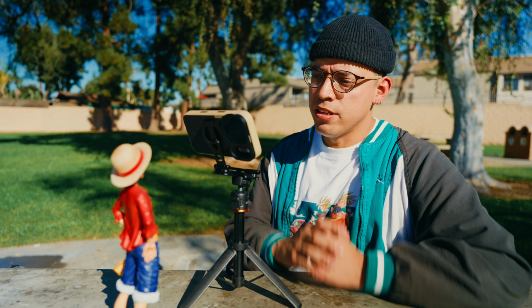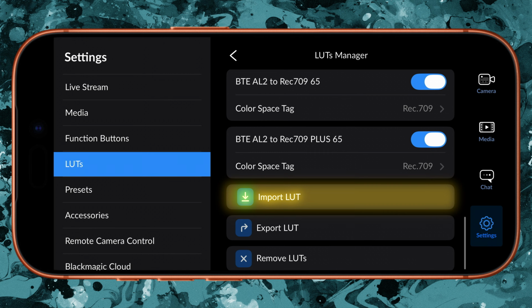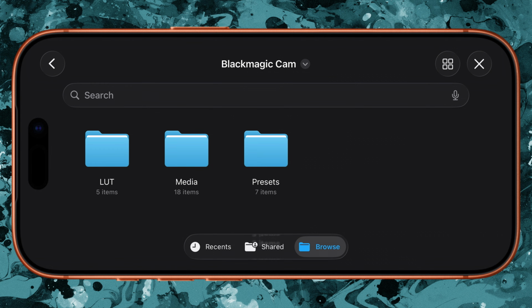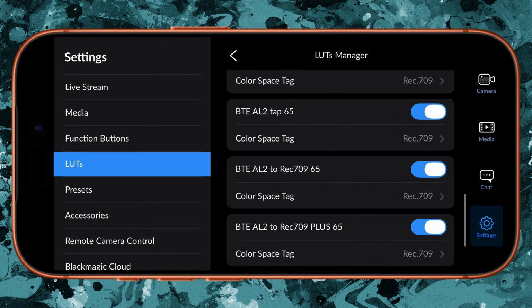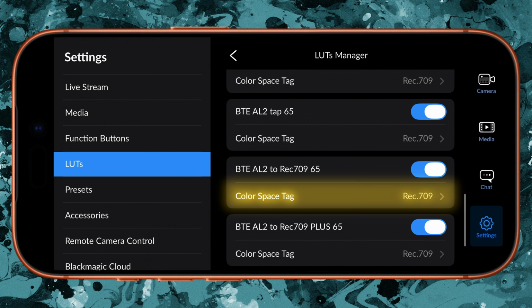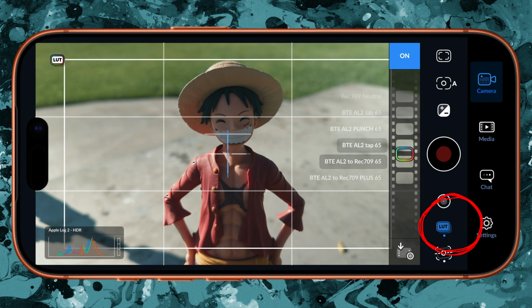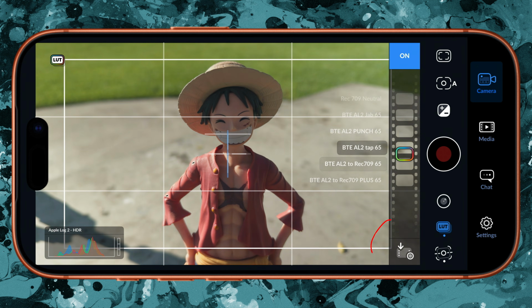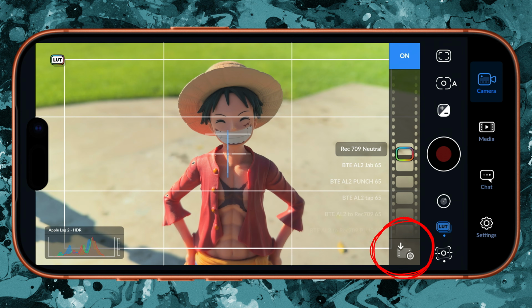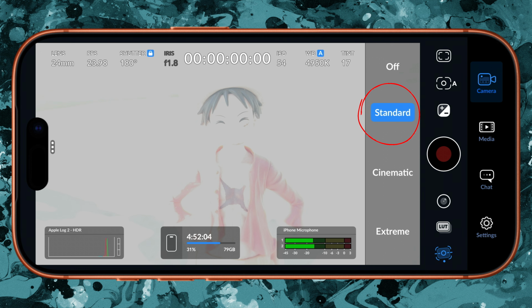But anyway, to import LUTs, you simply scroll down to the bottom, click on Import. This will launch the file manager. From here, find the location of the LUTs, select the files you want to import. My LUTs, as I'm sure is the same with most others, are already built to convert Apple Log 2 to Rec. 709, so leave the color space tag to Rec. 709. You can use the LUT icon to quickly swap between your favorite looks. You can also choose to bake in the LUT in case you want to save some time in the edit. Lastly, I keep my stabilization set to standard.